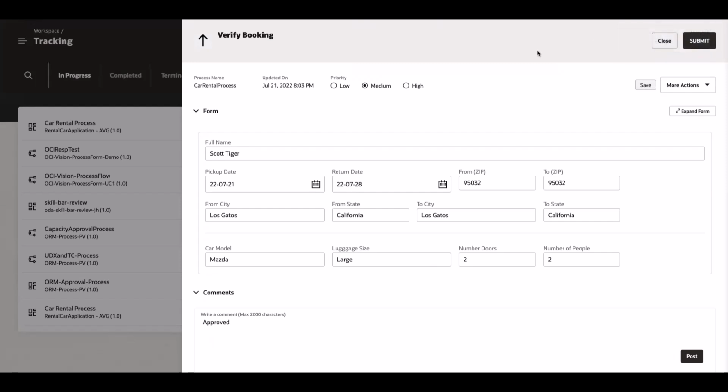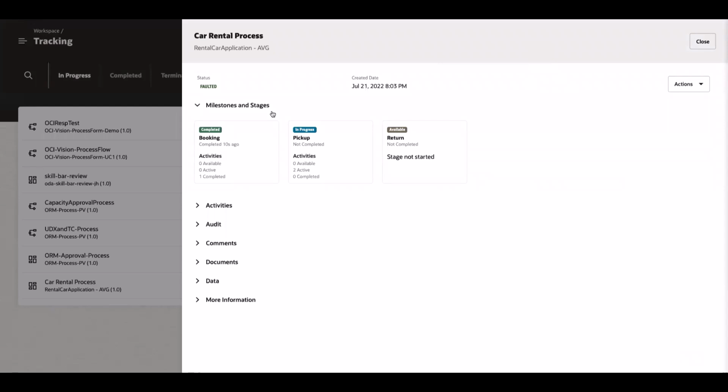So now my verify booking stage is complete, and the process is well on its way to the next stage. So as you can see now, my booking stage is complete, and my pickup stage is in progress at this point. The customer will get a notification to let them know that the reservation has been confirmed, and they're ready to pick up their car on their pickup date.